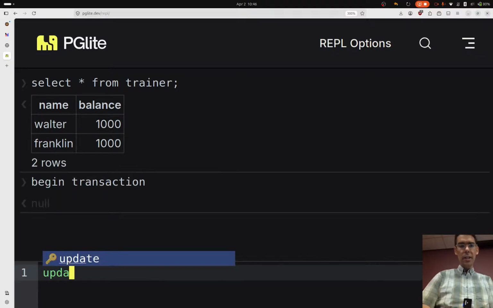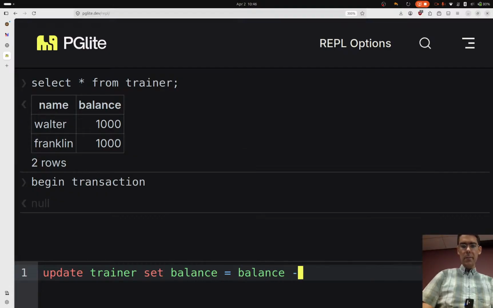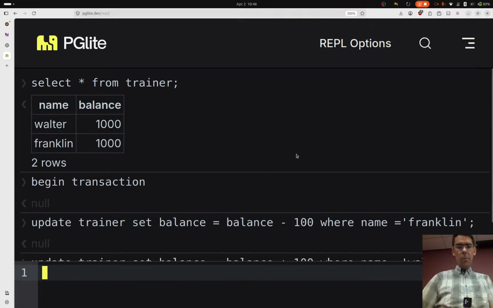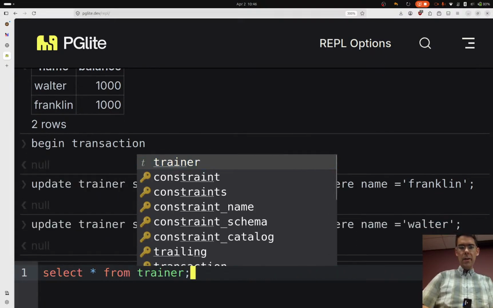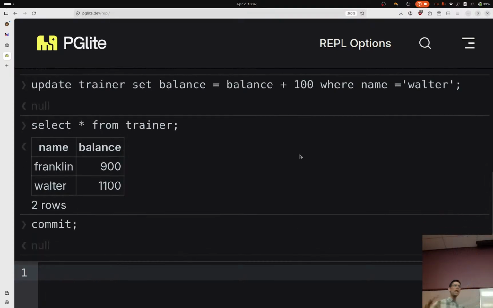We'll begin a transaction. We'll update trainer, set balance is equal to balance minus 100, name equals Franklin. We'll do the same thing for Walter, but we'll increase his balance. We'll select star from trainer. We can see that those changes have been applied as far as we can see right now. And then we'll commit.